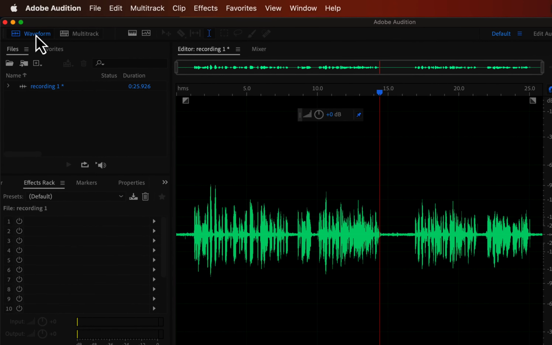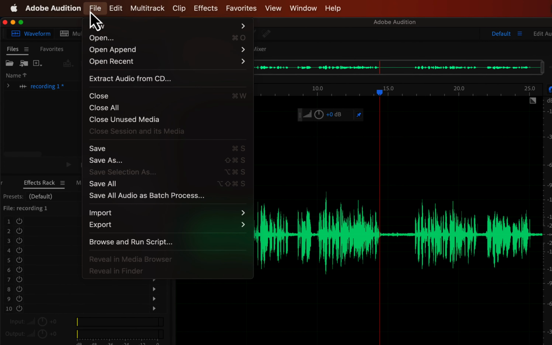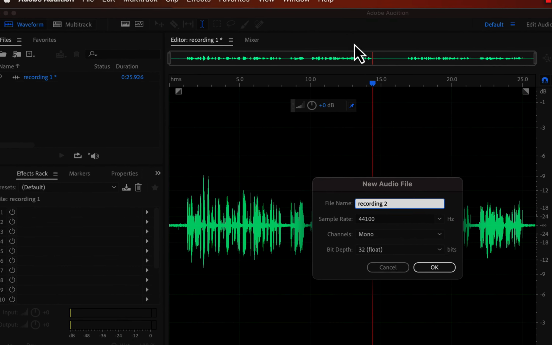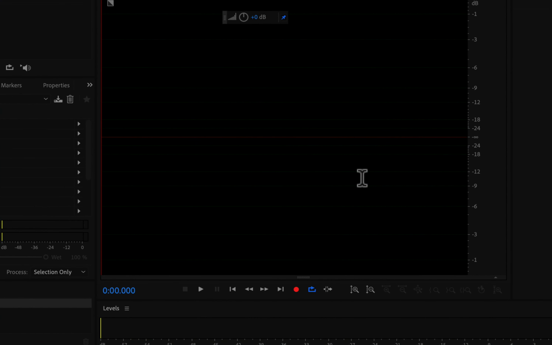I have to create a new file from the file menu to record a second audio. Create a new audio file. The process of creating a new file is the same as before. I will name this file recording 2. If I click record, a new waveform will be created.